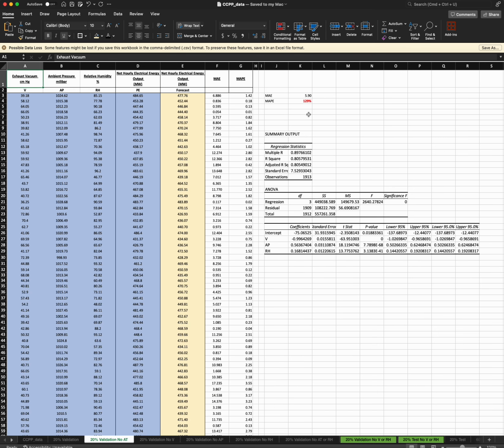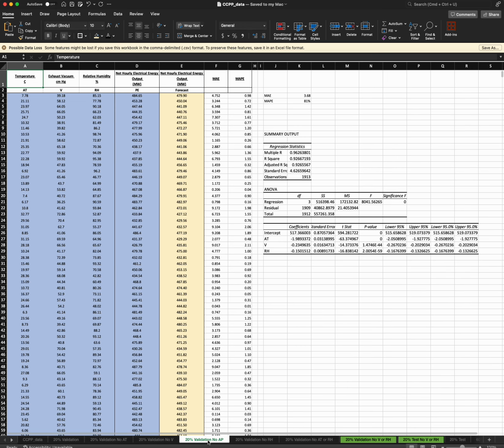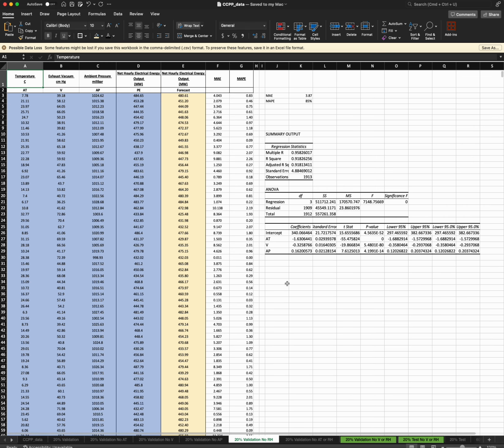And you'll see here that I ultimately did not like this because the errors were greater than the actual data, and you'll see here at 129%. In this next case, I removed the exhaust vacuum, and you'll see that we did better, where you can see that the MAPE was 85%, so we were getting better results. And then this next one, I removed the ambient pressure. It did a little worse, but not too bad either, from 85 to 81%. And then lastly, I removed the relative humidity, also at 85%.